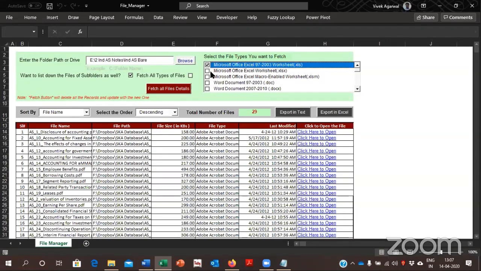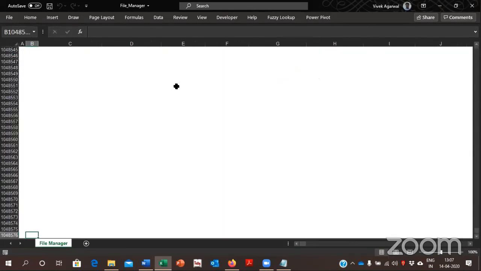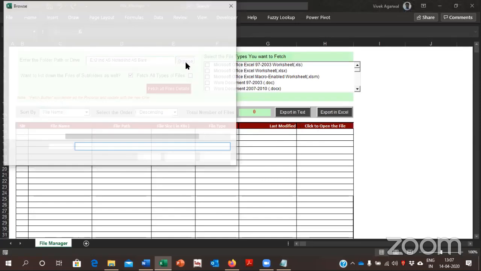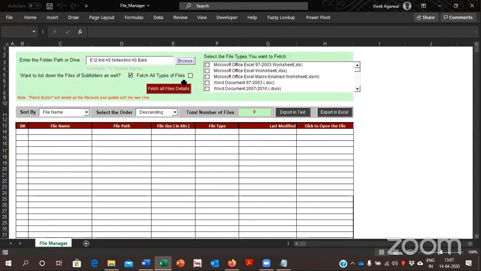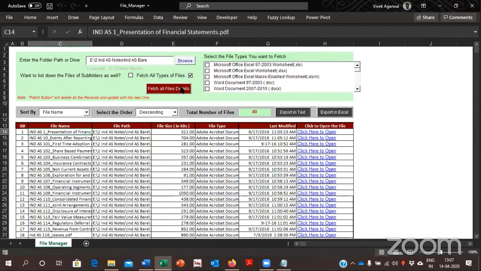I'll select this, include all the files over here. Fetch all file types I have taken. I can take only Excel also. I can take only PDF also. I'll just fetch all the files over here. There's a problem with the link. Fetch all file types. Yeah. Just check out all my files. There's 1, 10, 101, everything is over here.